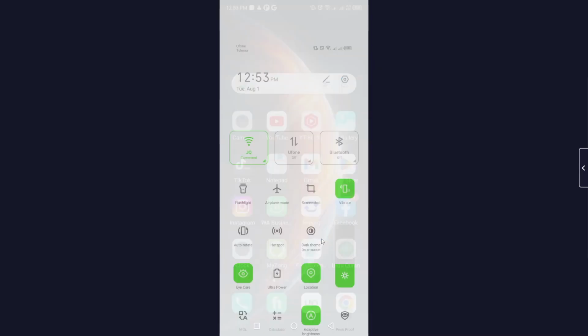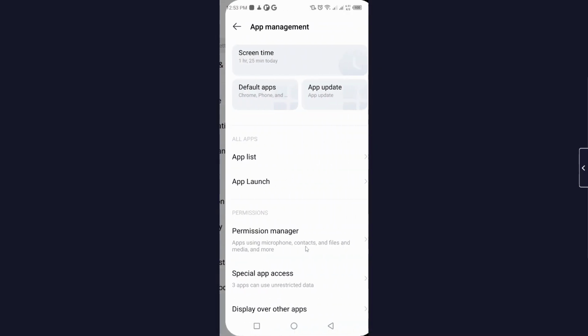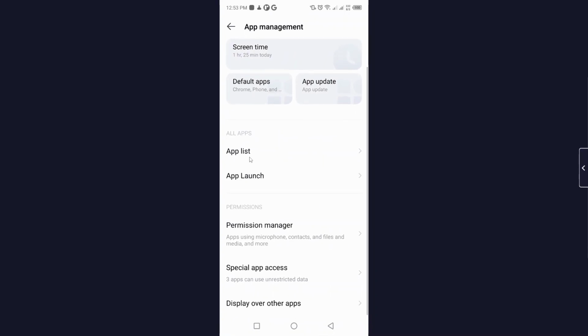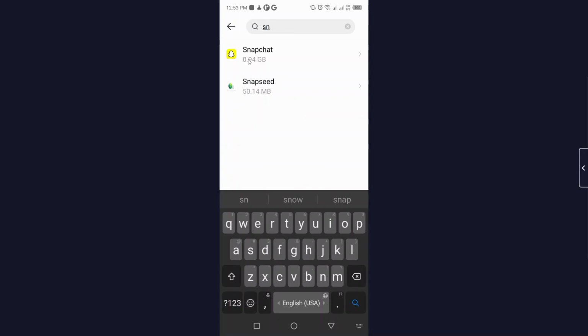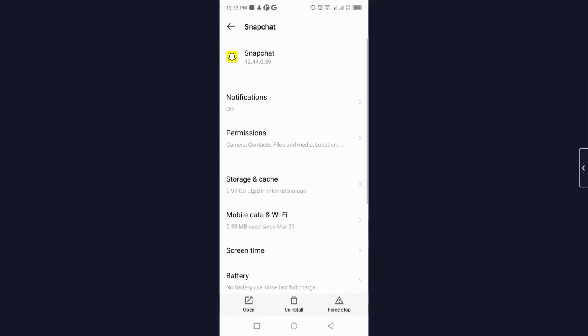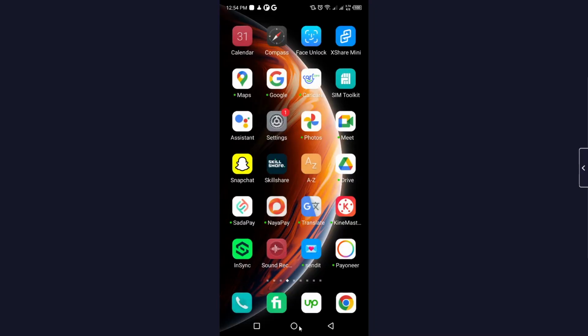Then you simply need to go back and open smartphone settings and go into the app management and click on the app list. Here you need to search for Snapchat and you need to click on storage and cache. The first step, you need to clear cache, and after that you need to clear storage, and after that you need to restart your smartphone.